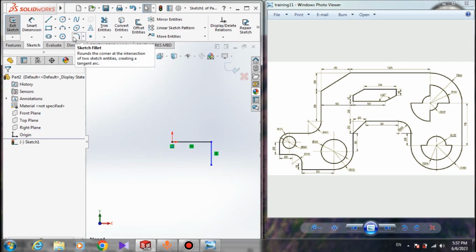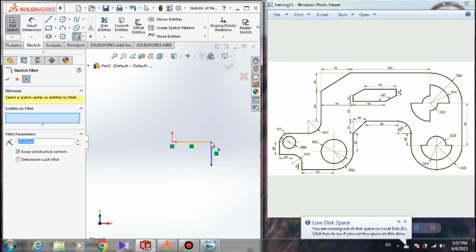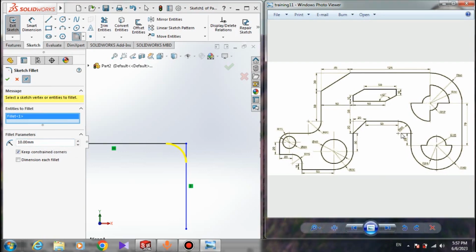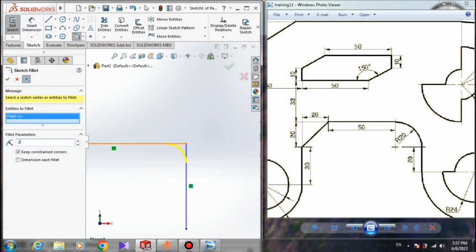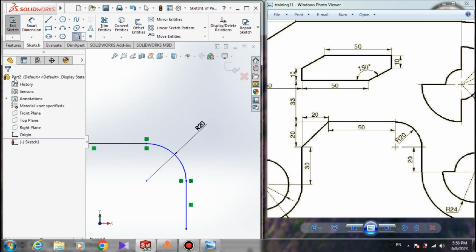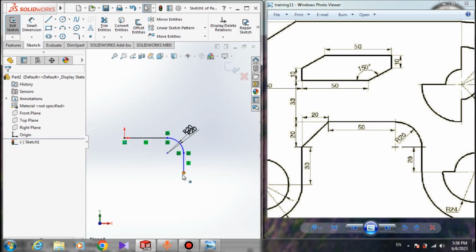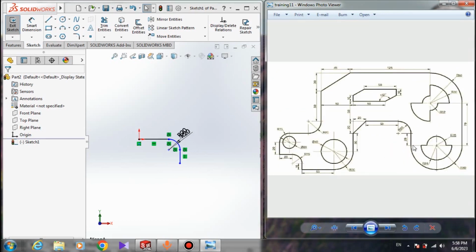Just come here and sketch fillet, choose the sketch fillet, and you can apply your fillets. Just choose the point here, and in the fillet parameter you can apply the radius of your fillet. The radius of the fillet is 20 millimeters, and you can see the fillet here. The fillet is applied now, so we could just draw an arc and apply the relations. If you use fillets, it's much faster. So I'm gonna just draw the lines, and I will apply the fillets at the end.